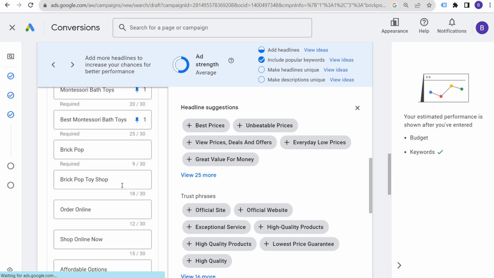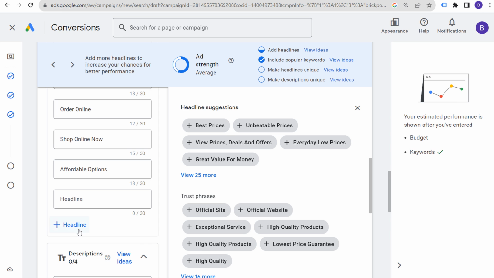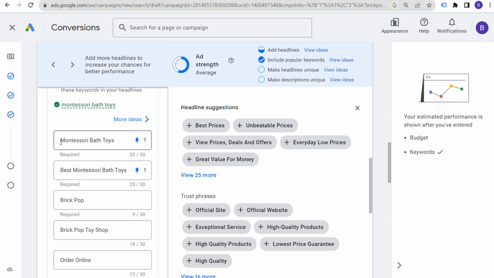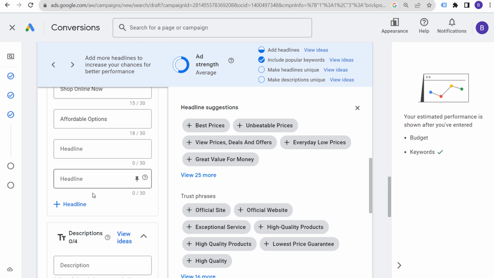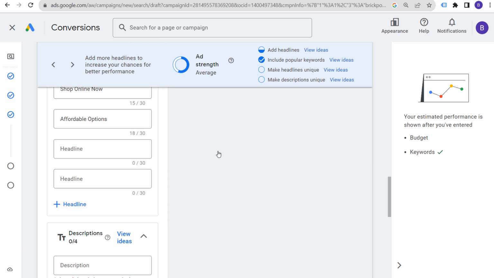Basically, the best way to create your advertisements is to use a variety of headlines. So you don't just want everything to be a variation on Montessori bath toys or best Montessori bath toys. You basically want to use all sorts of different headlines here. And again, Google Ads will mix and match your headlines.